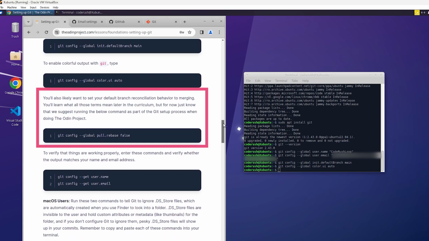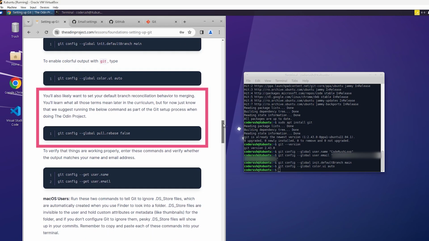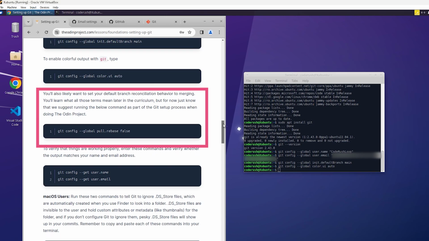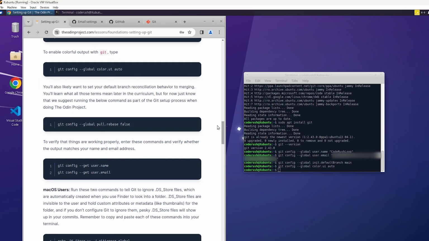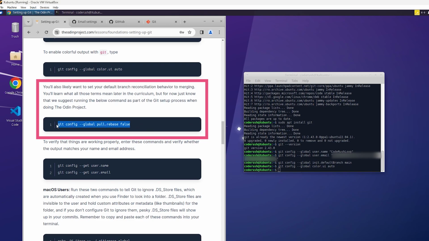You'll also likely want to set your default branch reconciliation behavior to merging. You'll learn what all those terms mean later in the curriculum. But for now, just know that we suggest running the below command as part of the Git setup process when doing the Odin project. Okay, so more configuration here. And this line will set my default branch reconciliation behavior to merging.